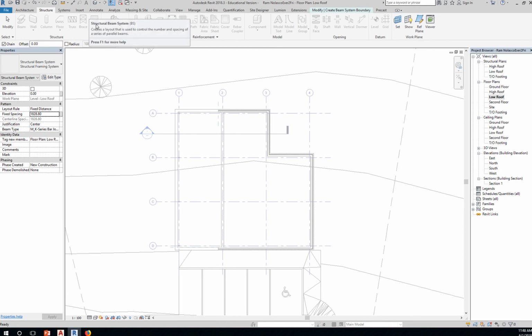Beam system. Okay, and then you can change this to what's the layout rule? Are you giving a fixed distance, a fixed number of joist, maximum spacing, or a clear spacing? So it depends on what option. Let's just say fixed distance of 1,000. So every meter there's one. Okay, you can go whatever distance you'd like. Again, it will be specified by your structural engineer. What's the justification? Should be at the center, beginning, end, right? Okay, let's just select center.